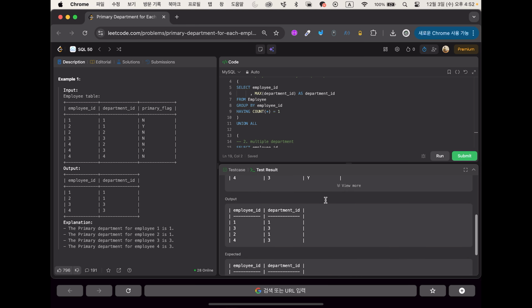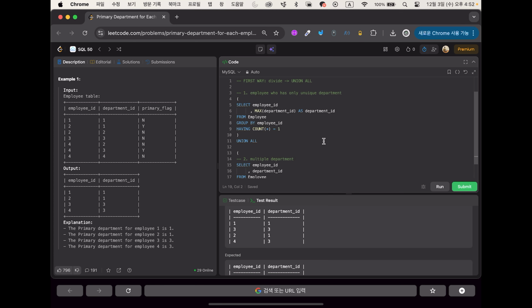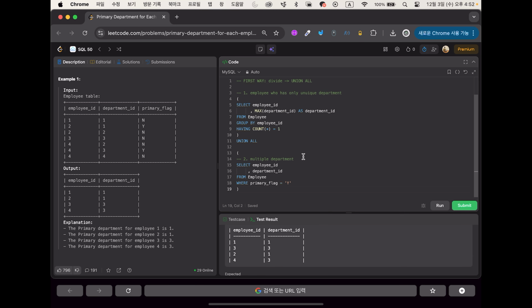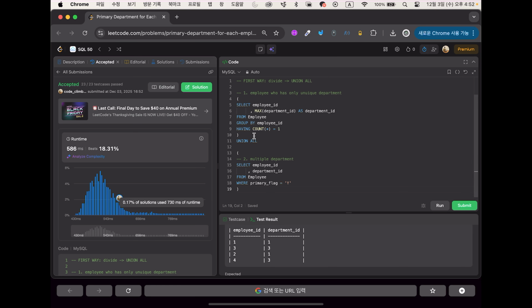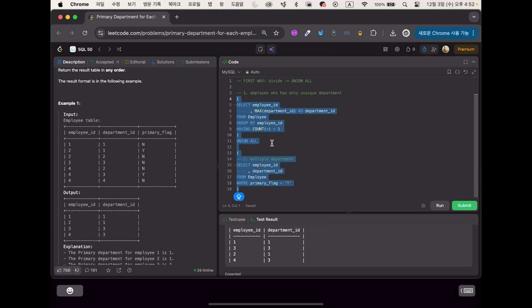Yeah, if you see it, it combined this successfully of employee who has only unique department like 1 and 3, and it also printed employee ID who has multiple department like 2 and 4. So the whole query looks like this. I'm gonna show you guys more clearly. So here, and I'm gonna submit the code. Yeah, it also successfully works. So this is the first way, we divided the cases and combined it together by using union all. So I'm gonna show you guys the second way.